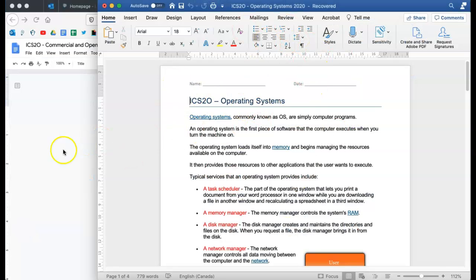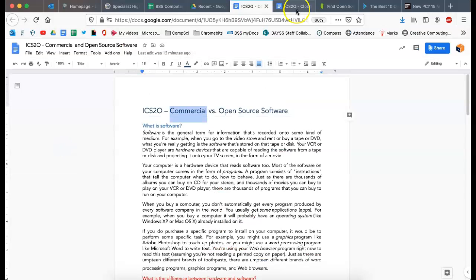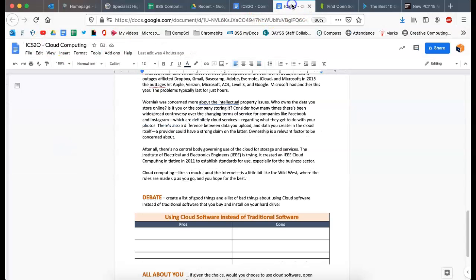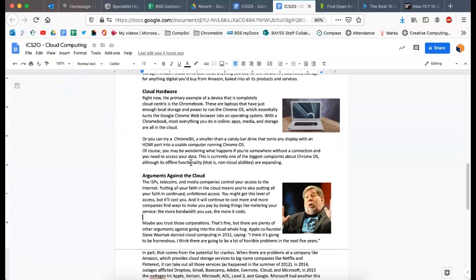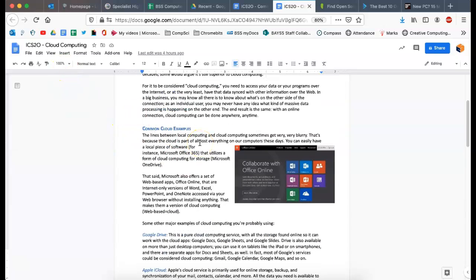Commercial software. And then here's Google Docs. So I'll go here, Google Docs, this cloud computing document. Google Docs is an example of cloud computing software where I can sign up for a service and I use their software as long as I have a connection to the internet.